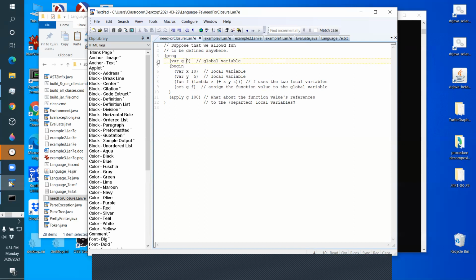Okay, so here's what I'm doing. Here's a global variable. I'm going to let my function escape into that global variable. Then I create my local environment. I have a local variable X, a local variable Y. My function refers to the local variables X and Y. And then I let my function F escape to this function G. Now I try to call G.